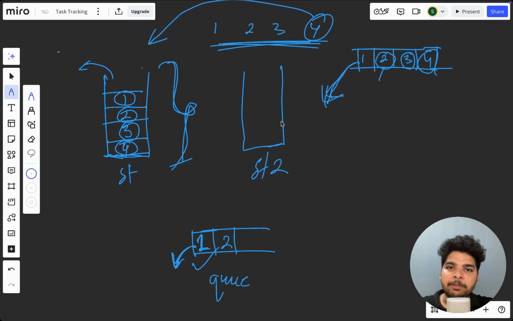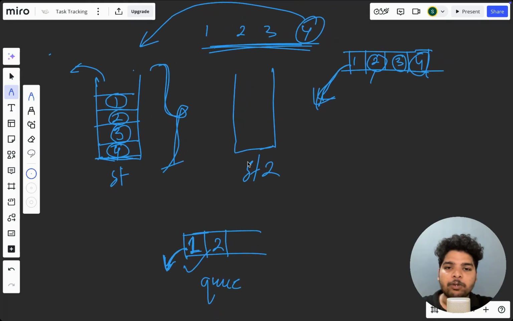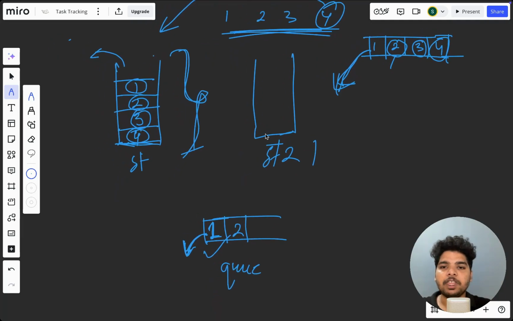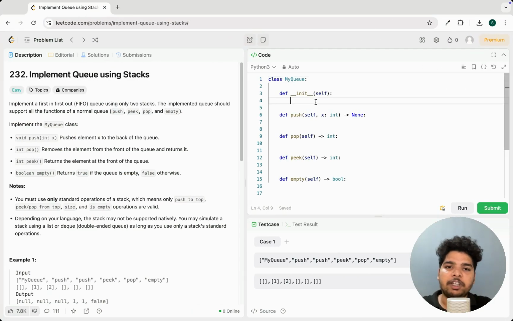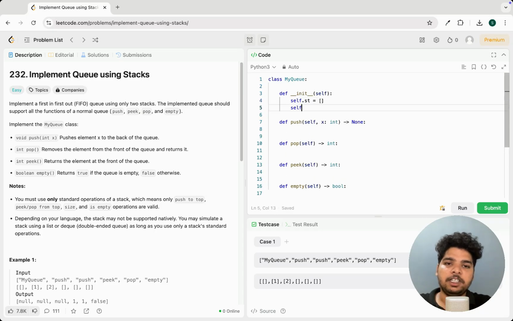So to implement a queue using a stack, we have to take help of another stack, right? Another stack. So let's write the code for this. To do this, first what we have to do, we have to declare a stack, right? What st equals to, so you can use deque or you can use an empty array, right? So let's say this time I'm taking an empty array. Okay, then self dot, we have to take another stack, right? So let's name it as st2. Okay, then this is also an empty list.